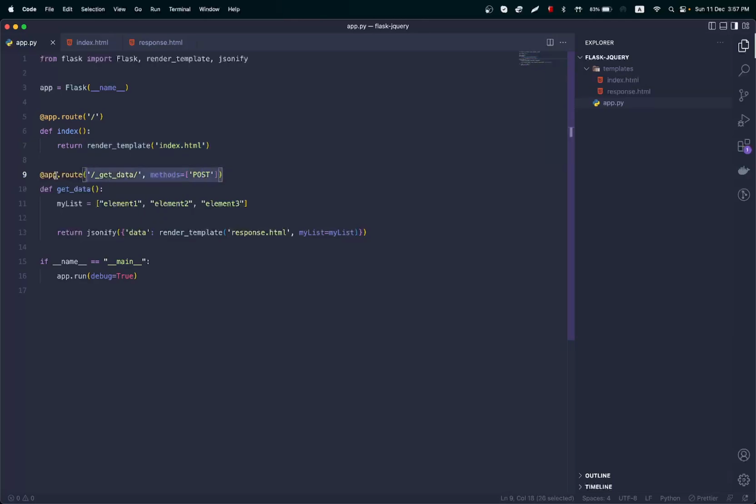The second route is getData, which accepts a post request. And this getData is what renders the template that we want to render dynamically based on the Ajax request and returns the JSON data to our jQuery, which then is appended to the HTML page.